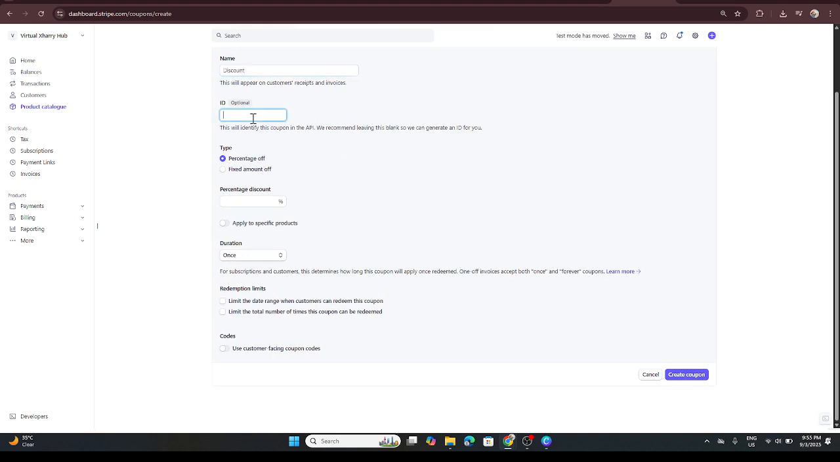After naming your coupon, you'll need to assign it an ID. This ID serves as a unique identifier in Stripe's system. It's good practice to use something clear and relevant, such as Summer 25 for a 25% off summer sale coupon.